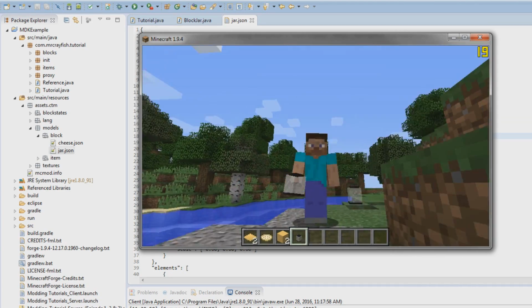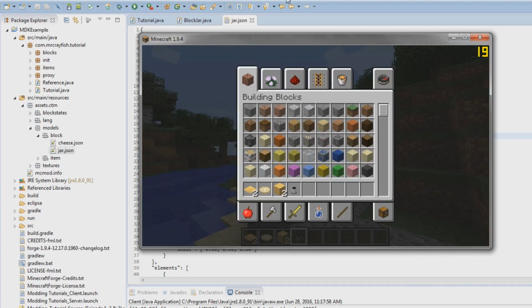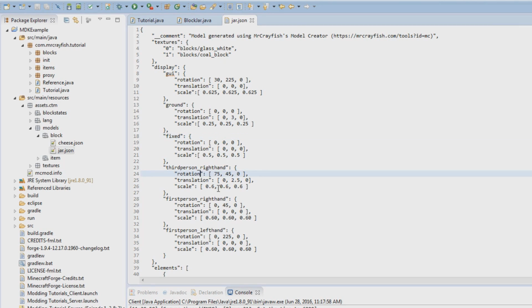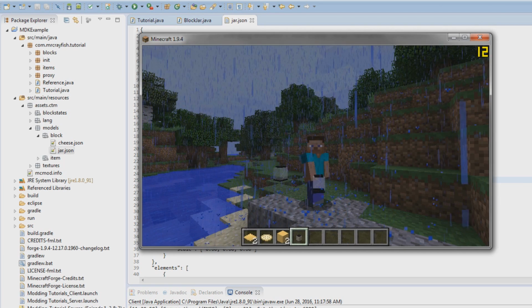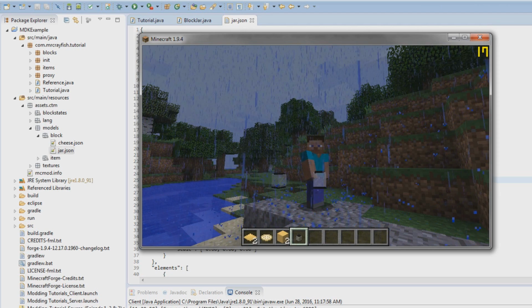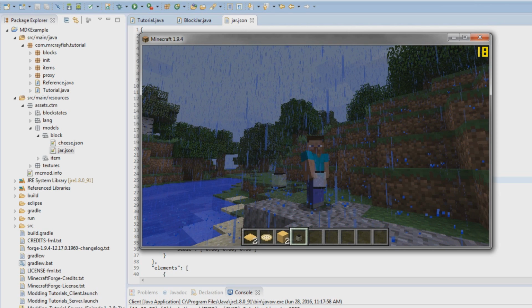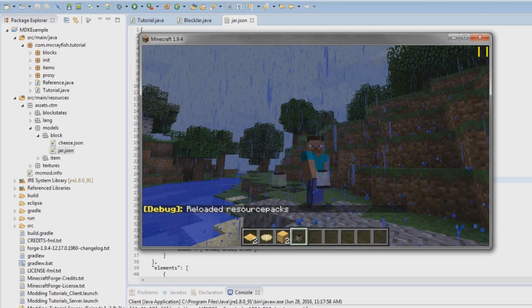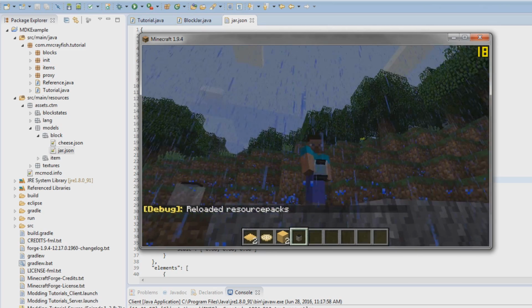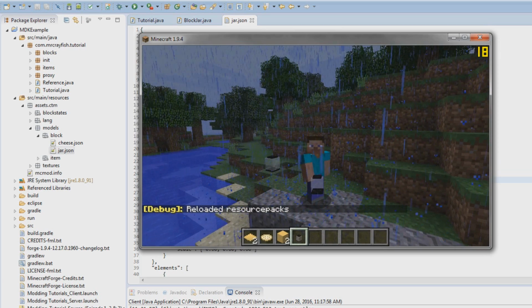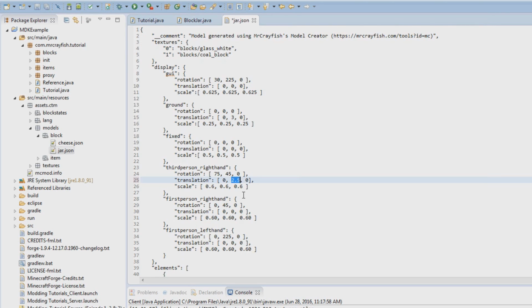Now we do need to probably move it up a little bit. So in third person here, we're going to translate, I think 4. Let's have a look at that. I think that's right. So F3+T again. Did I translate that right? I don't think I did translate that right.